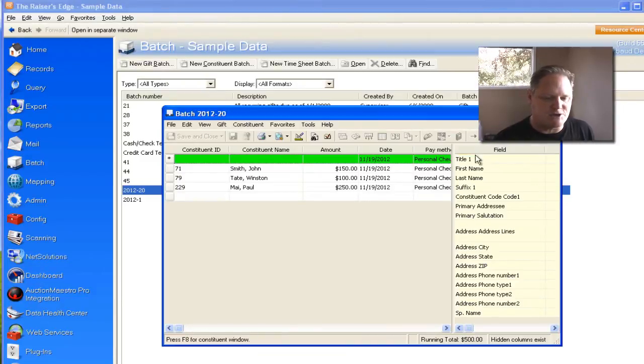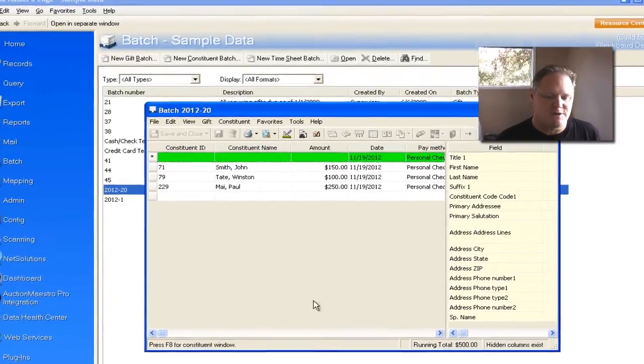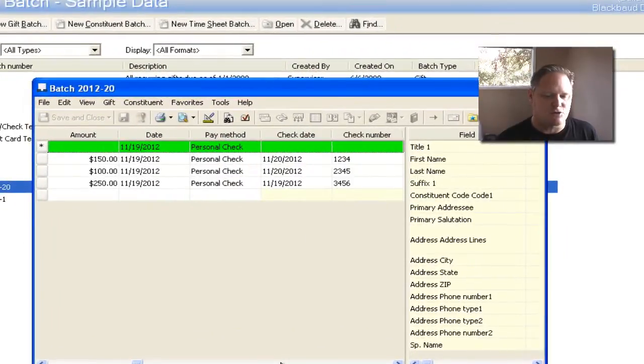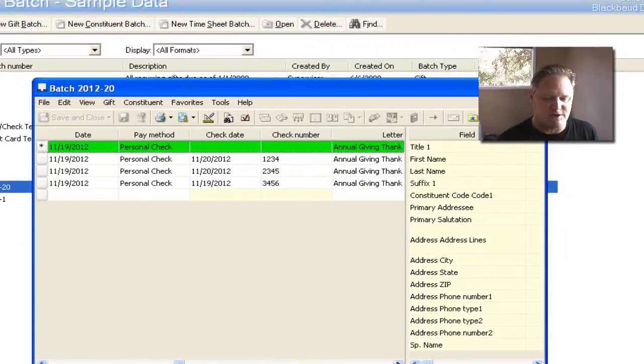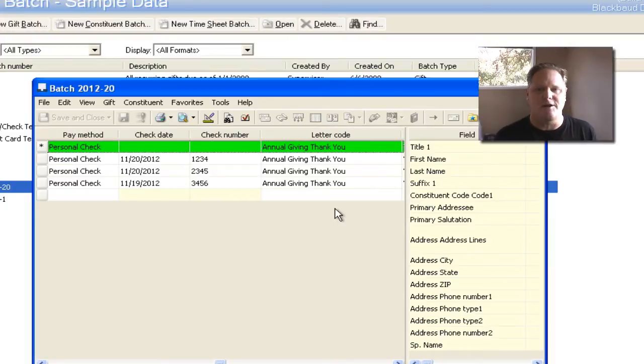I've created a batch and I've done 3 gifts of differing gift amounts. Now, what I've also done is if I scroll over and show you, every single one of them is getting the same thank you letter. Even though it's the same thank you letter, in the word wizard, I'm going to show you a trick that can actually make each of these letters slightly customized.